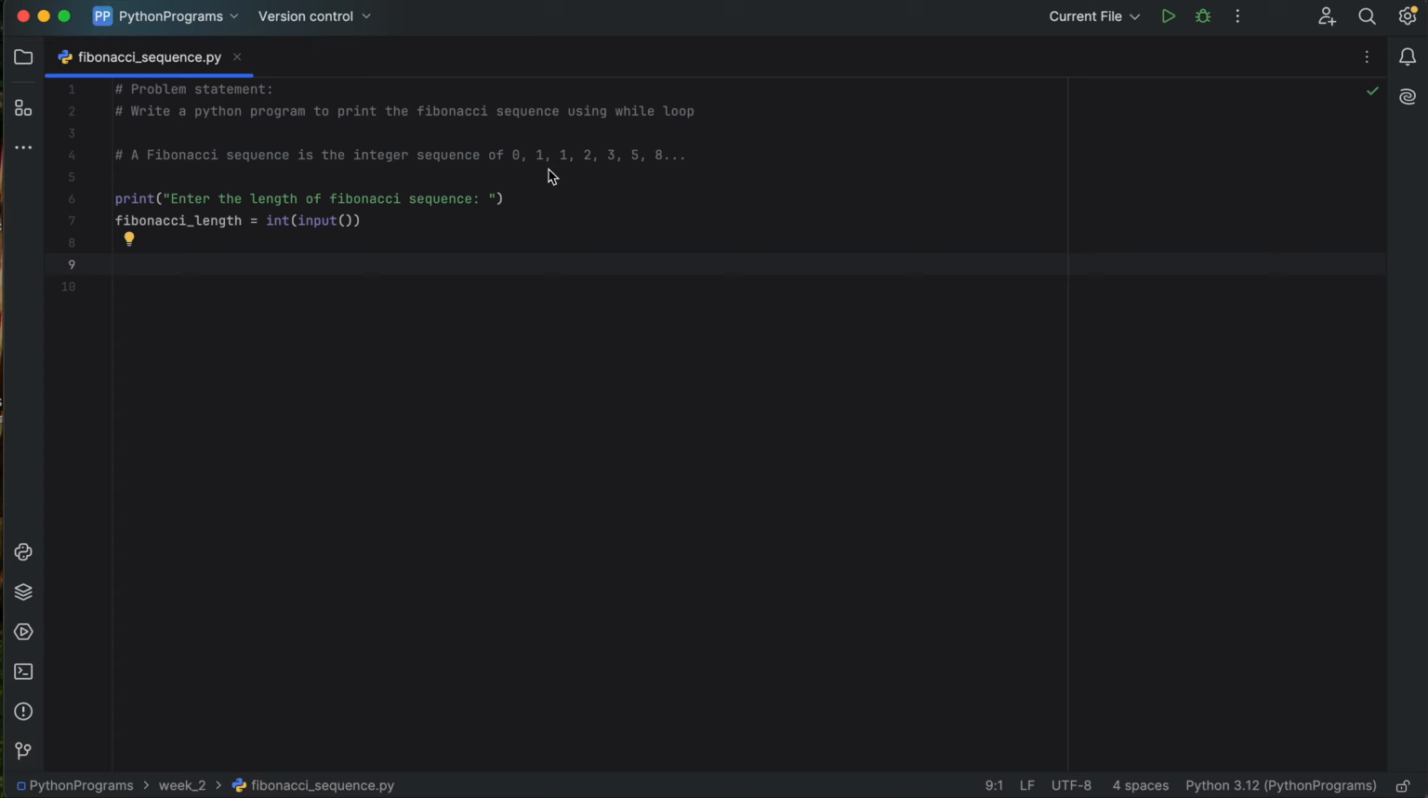If you add up these two, it will be 1, and this is 1. If you add these two, it will be 2. If you add these two, it will be 3. Adding 3 plus 2 is 5, and 5 plus 3 is 8, and it will go like this. So the sum of the previous two digits is the next digit.